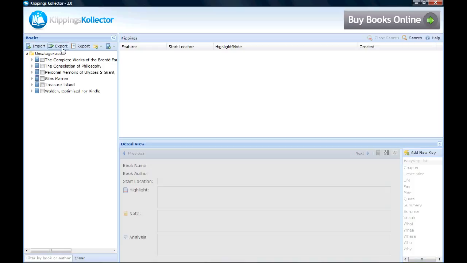Export is the means to export a file, which we call a clip share, which can be imported by another user of the Klippings Kollector to see what you have done. Report will create a number of robust reports that will meet whatever need you might have. The next icon, a folder with a plus, will create a superfolder. And the last icon, a book with a small plus, will allow you to actually create a book within Klippings Kollector.